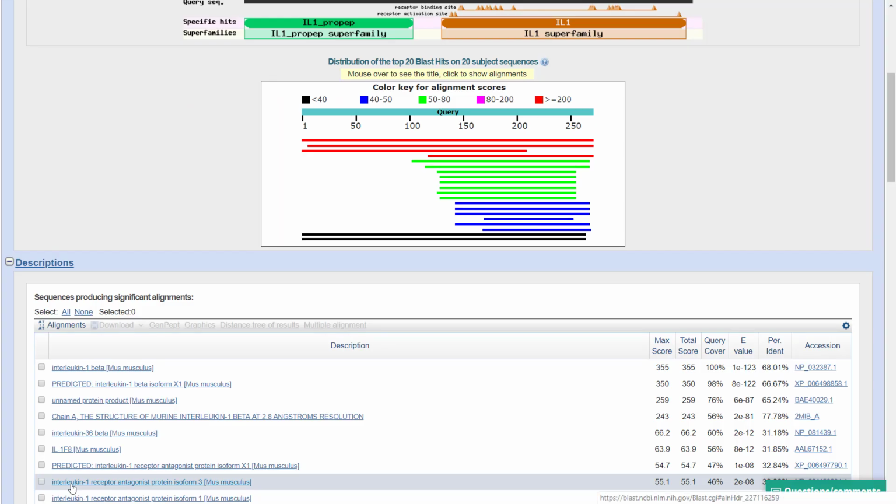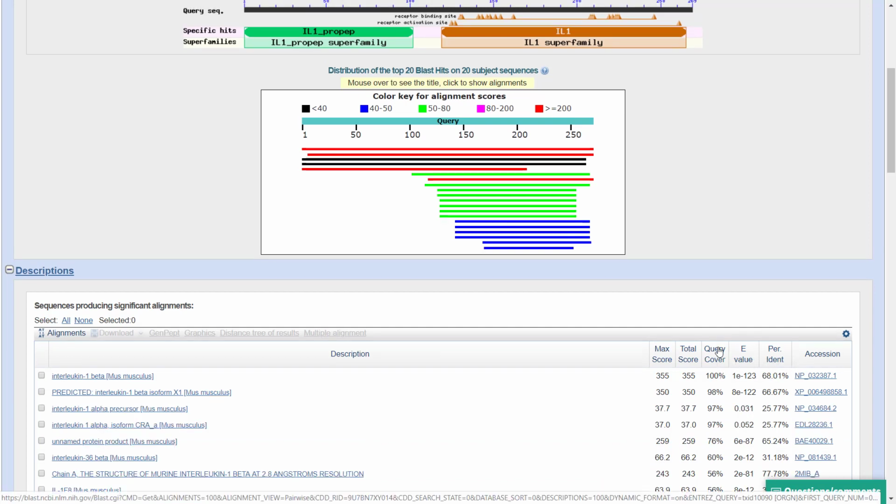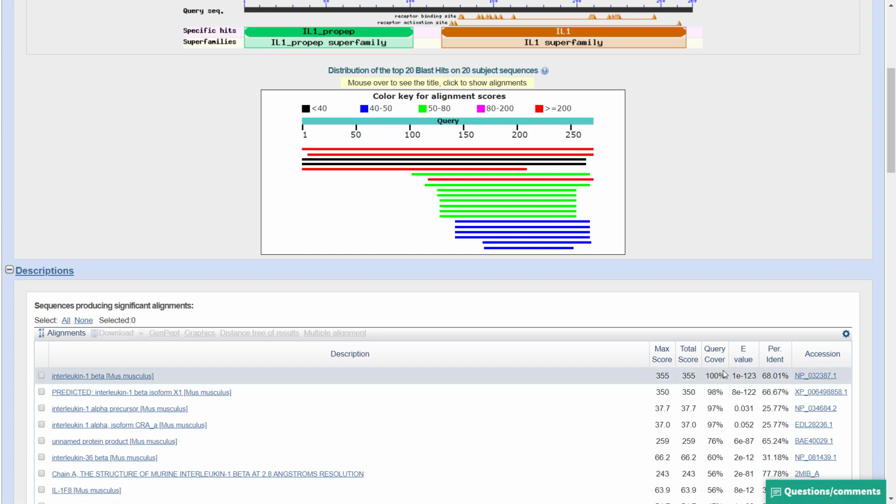At the results page, sort the results by query coverage, and choose the best match from the mouse protein results list. This mouse protein will be defined as a potential homologue to the human protein. Copy its accession number.